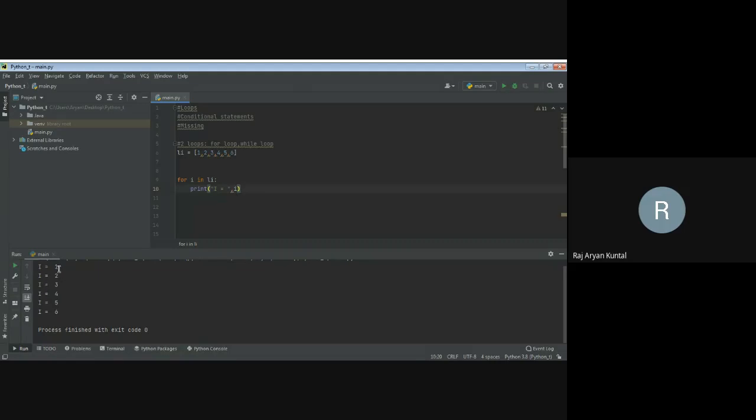As you can see, it iterates over i equals 1, then i equals 2, then i equals 3. So a for loop is used with an iterator, or something you can iterate over, something you can move with. So I first got the values 1, 2, 3, 4, 5, and 6.